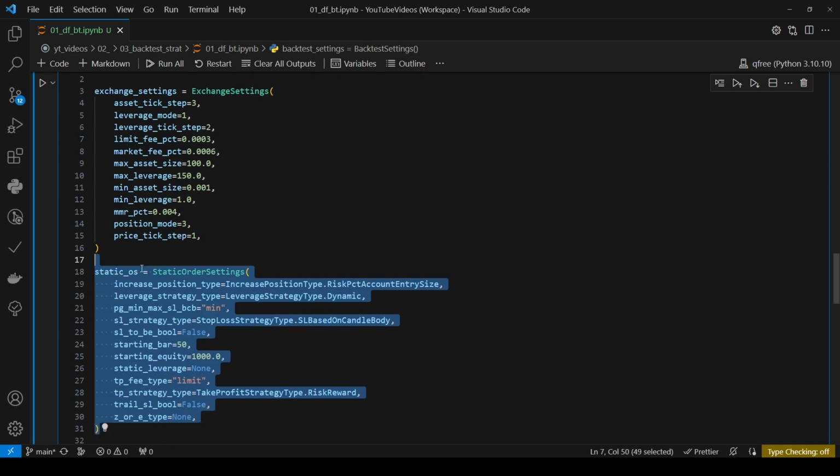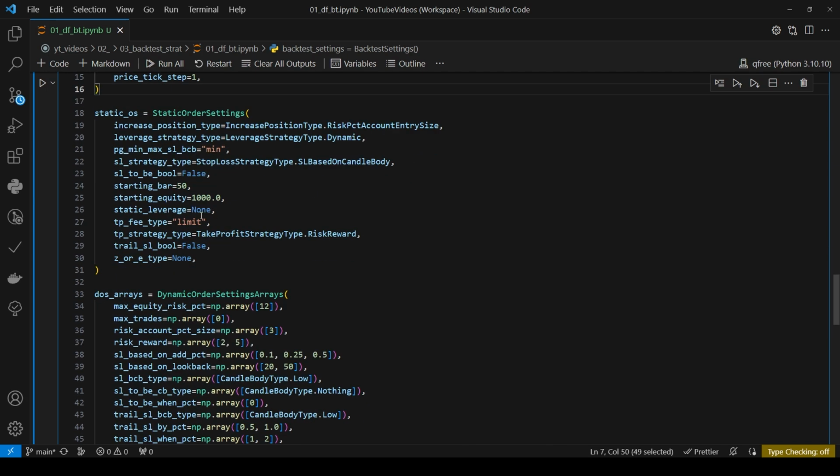Let's do this first. Static order settings. So we're going to increase the position size. Position type is going to be risk percent of account. So we're going to be risking a certain percent of our account every single trade. The leverage type is going to be dynamic.